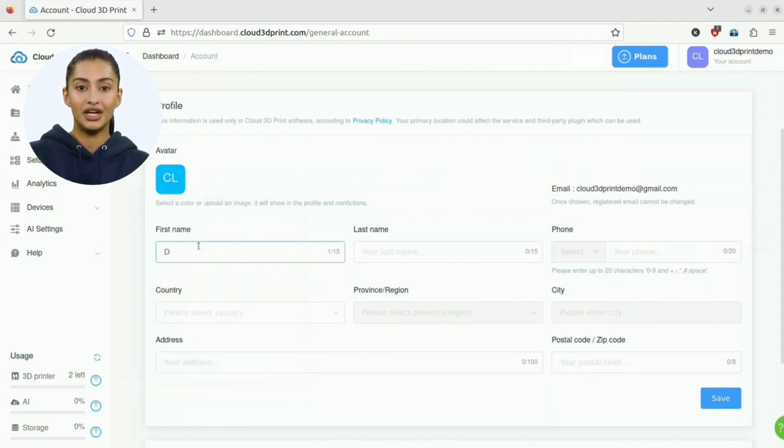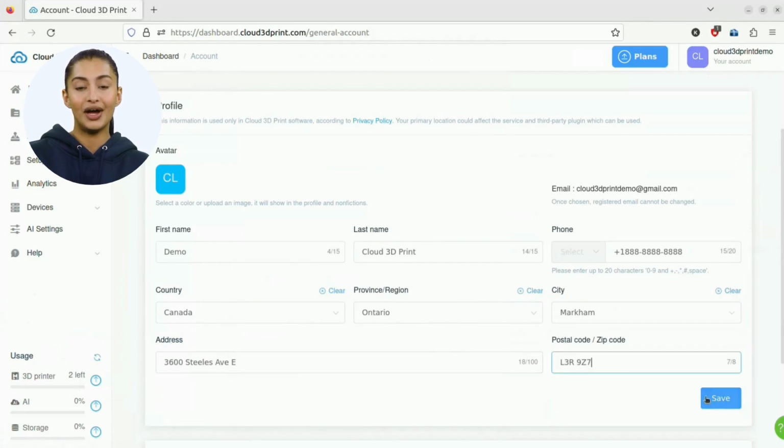You can also enter your first name, last name, and phone number. Select your country, province/region, and city. Enter your address, and input your postal/zip code. Note that the email cannot be changed. Once you have entered your information, click the Save button.